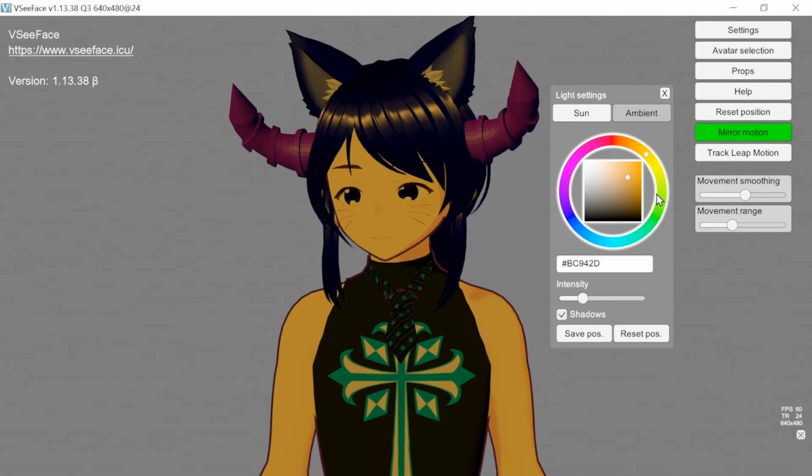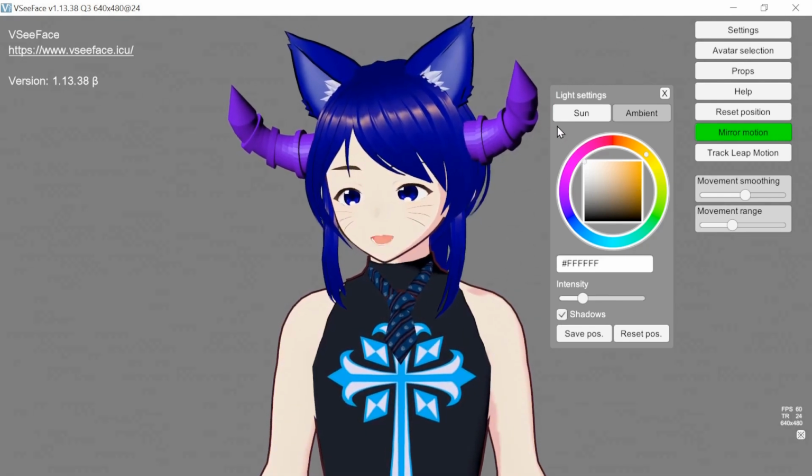Shadows. Ooh, we got a little bit of a shadow. Carry our light back towards normal white.